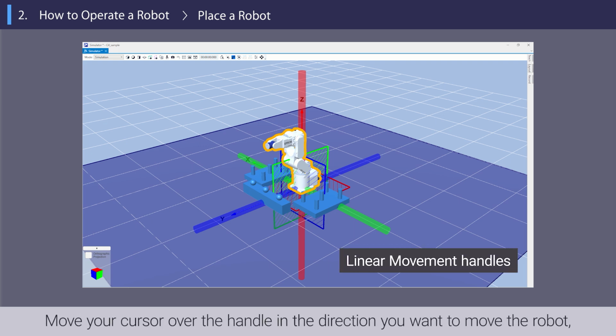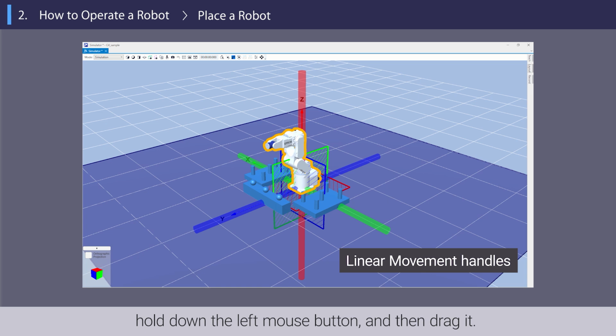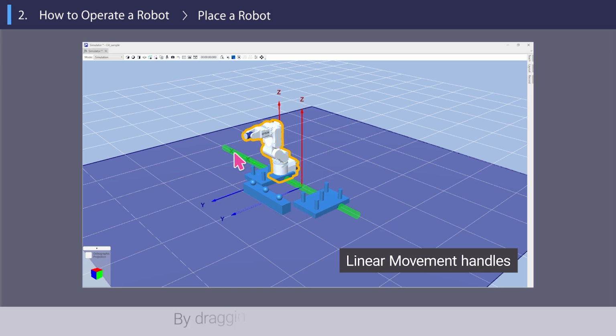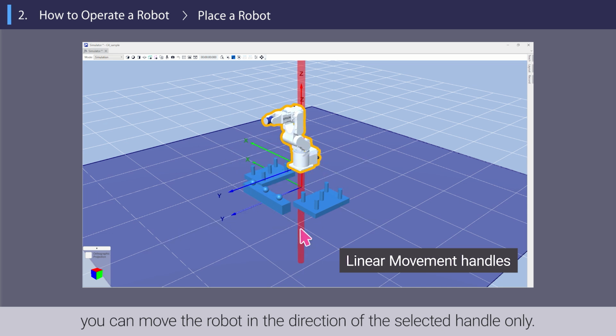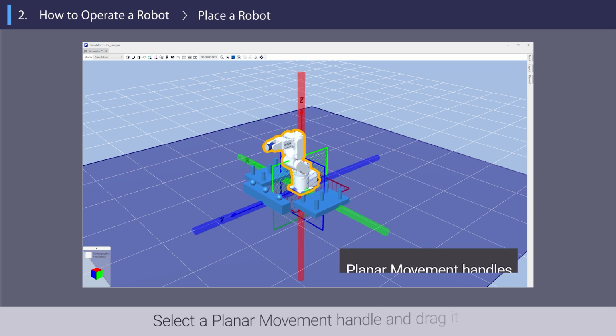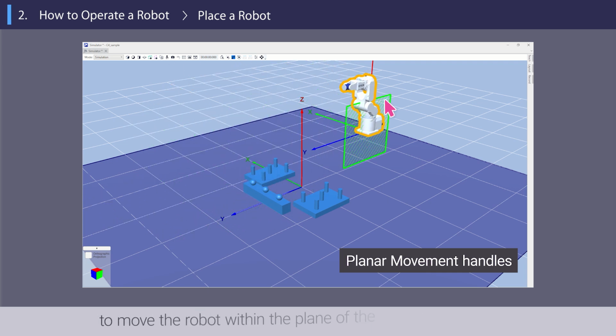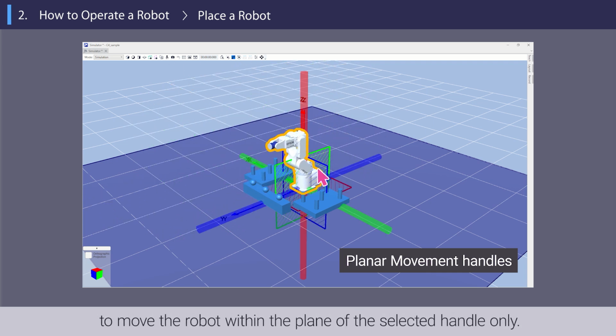Move your cursor over the handle in the direction you want to move the robot, hold down the left mouse button, and then drag it. By dragging a linear movement handle, you can move the robot in the direction of the selected handle only. Select a planar movement handle and drag it to move the robot within the plane of the selected handle only.